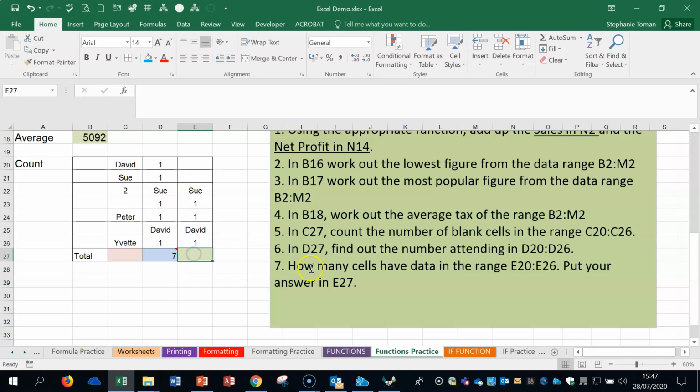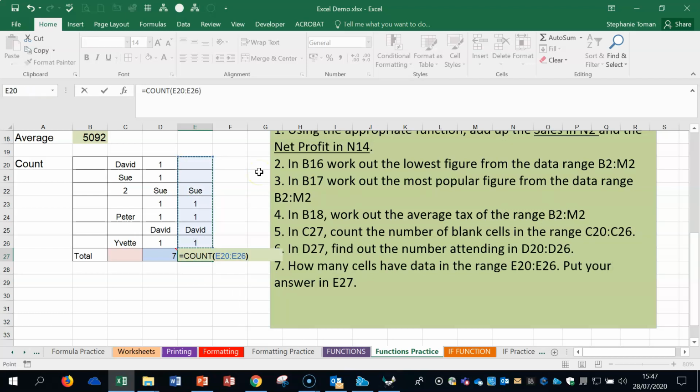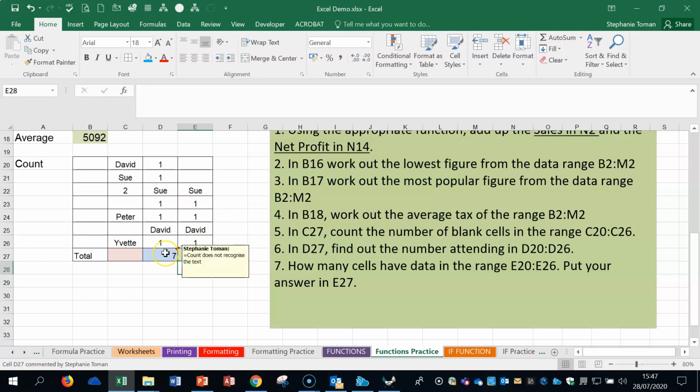And then on this one, it says how many cells have data in the range E20 to E26. So in this one, really, we need to think about count only because we do not want to pick up the names, the text, characters, whatever you want to call it, depending on what you call it when you're in Excel. So always remember that in the exam, don't get caught out with it. Okay, so that's that area covered.